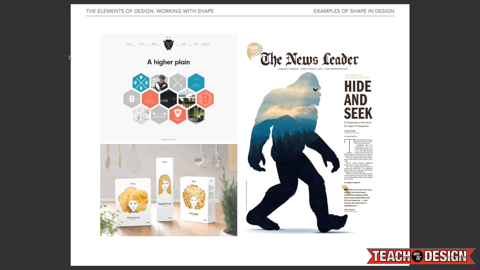And here we have a couple other examples of shapes that I just wanted to show you guys really quick. In the upper left, you have an example of shape being used in a web design layout. The website is Built by Buffalo. It's a really cool looking website, very well designed, and I thought that it used shape very well, so I wanted to show you guys that.